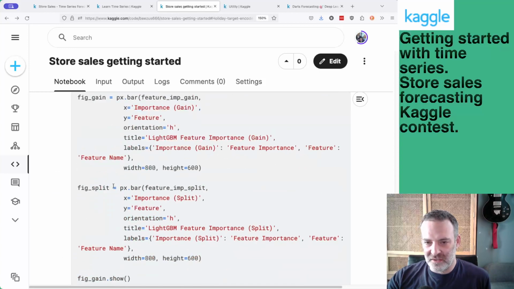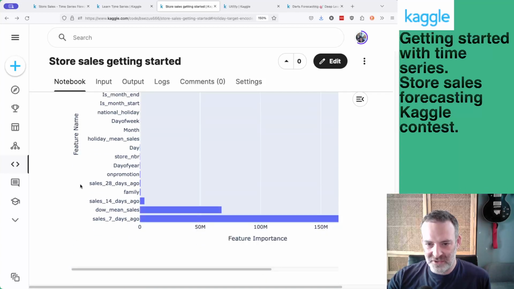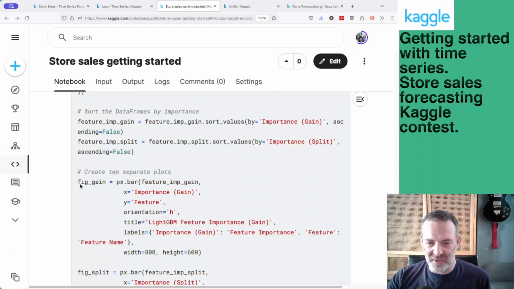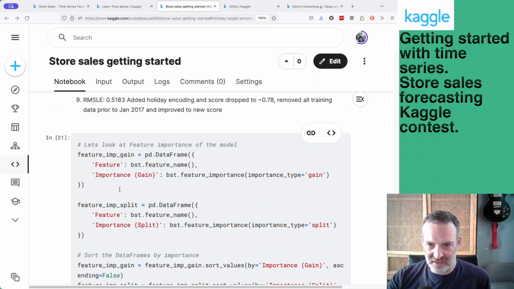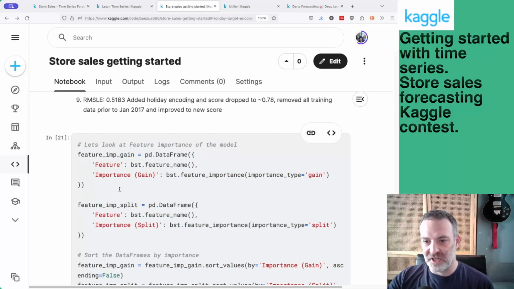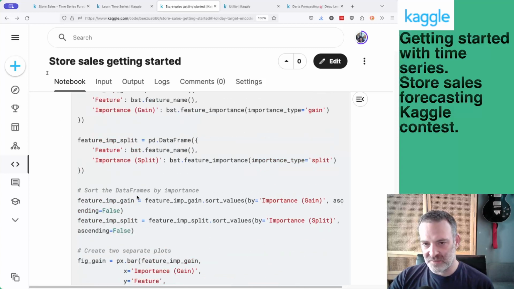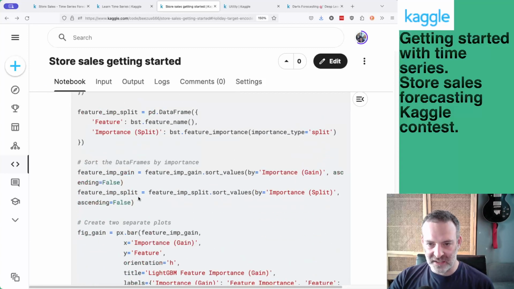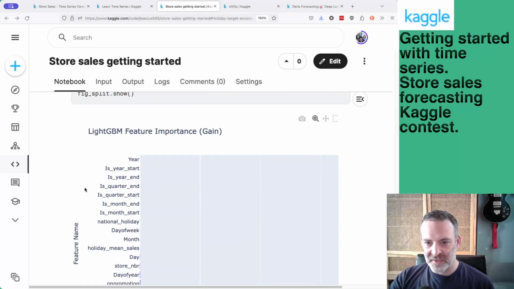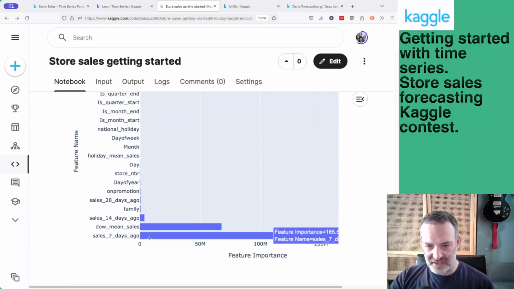Right. So the best thing to do to troubleshoot and figure out where to go with your next steps is looking at feature importance. LightGBM, XGBoost, CatBoost, random forest, and pretty much any tree-based model make it very, very easy to look at the feature importance. So this code goes through graphing that with Plotly. But the gist of it is that sales 7 days ago is really, really important. It's by far running away with it.